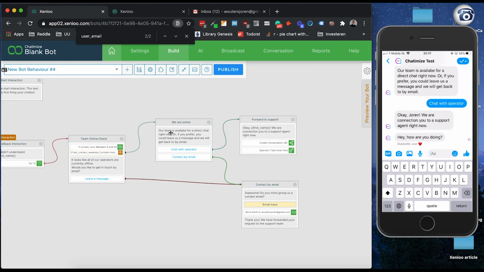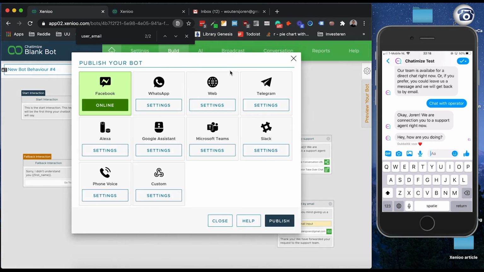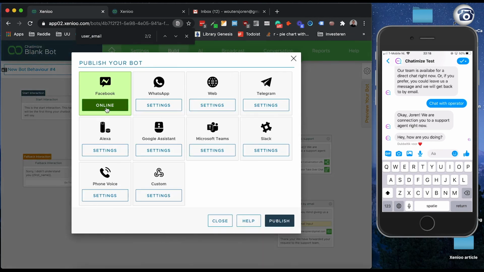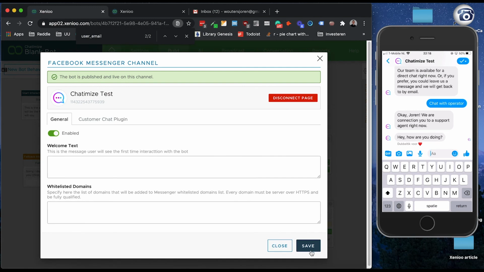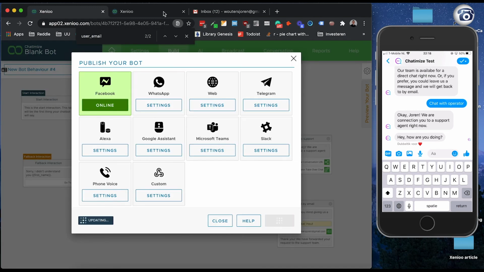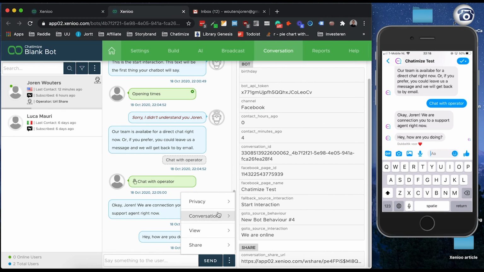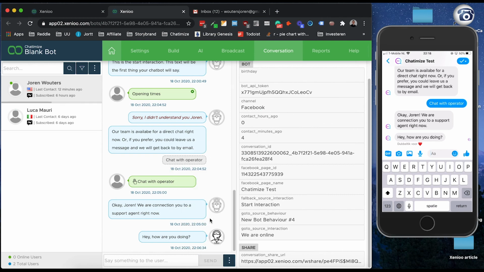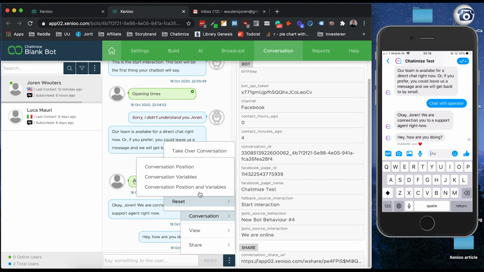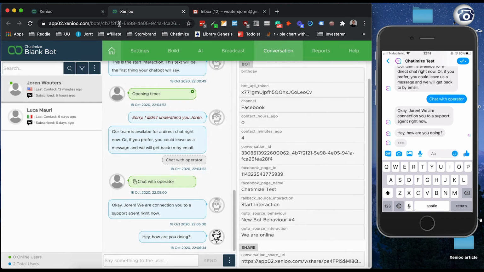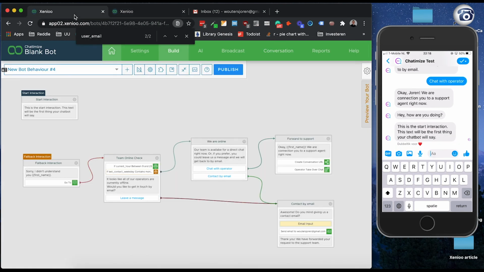So if we're in the we are online block, then the user can choose to chat with an operator, which will go to this block and go to live chat, or you can click on contact by email, which will also go to the contact by email block. So again, we hit publish, online, save, publish, and again I will just remove all my variables here. Again, you don't need to do this, only for this tutorial I need to do this. And we will hit again opening times.